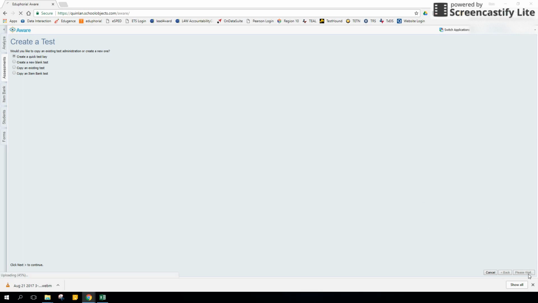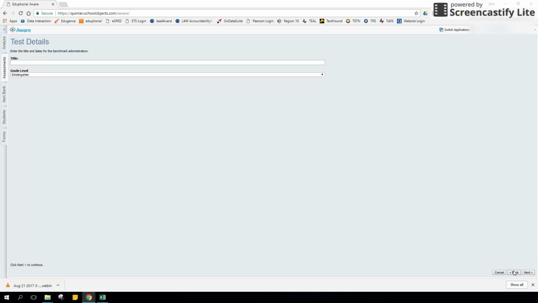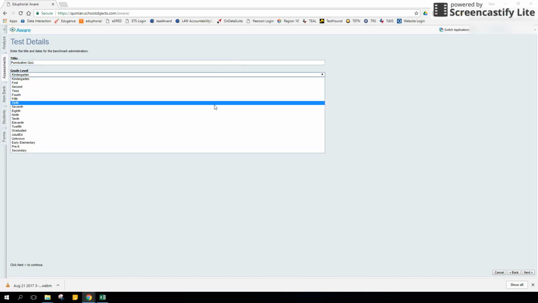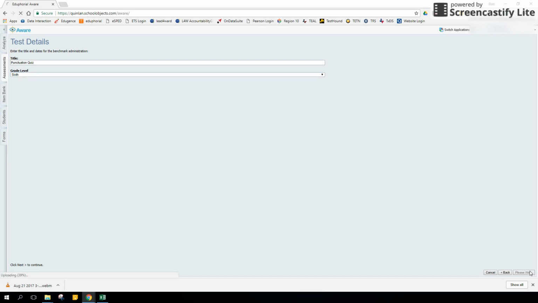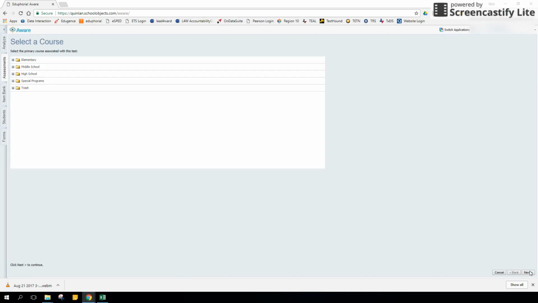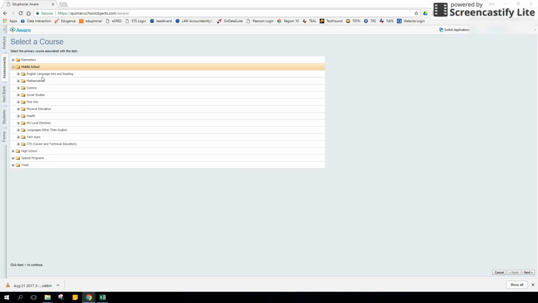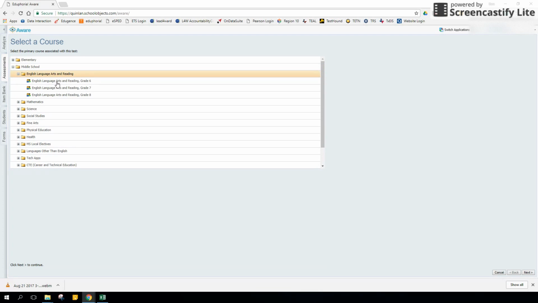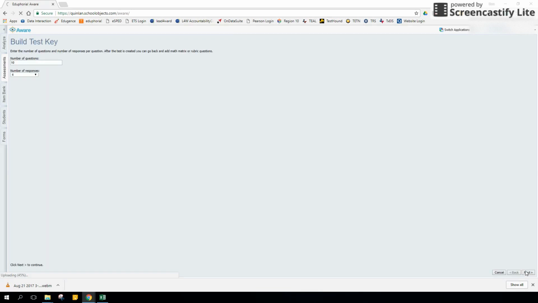And click Next. Enter the test details, the title, and the grade level. And click Next. Select course information, the campus, subject, course title and grade level, and click Next.